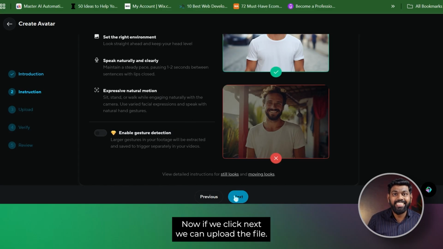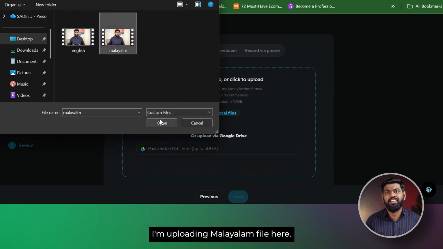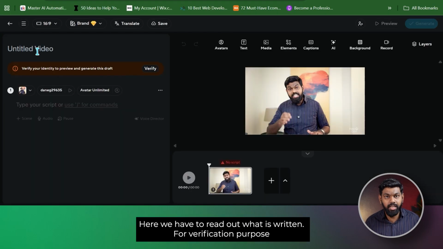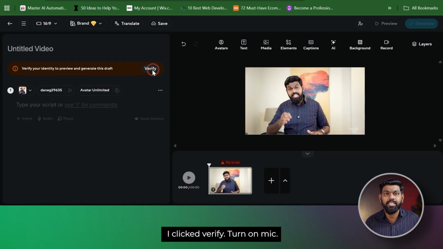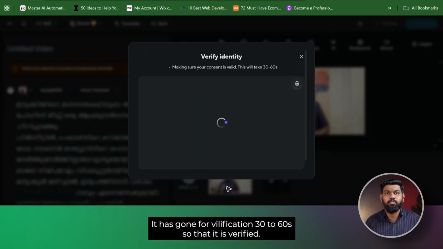Now, if we click next, we can upload the file. I'm uploading the Malayalam file here. Then click next. Here, we have to read out what is written. For verification purpose, I click verify, turn on mic. We have to read out 7, HeyGen 1. Okay, it has gone for verification, 30 to 60 seconds, so that it is verified.